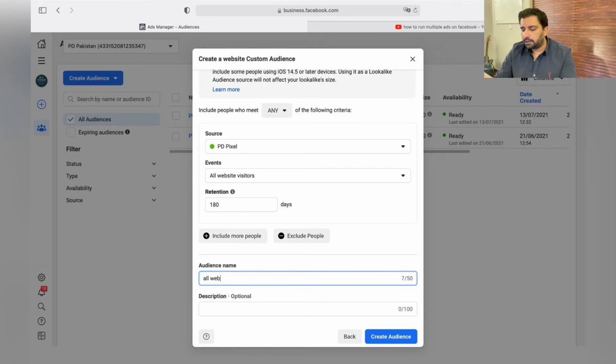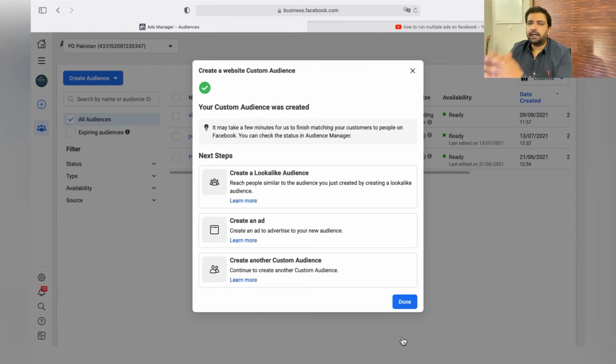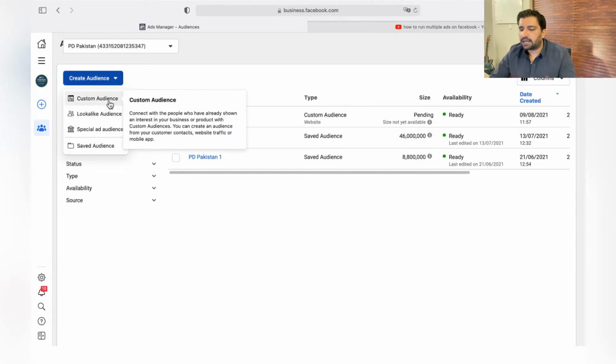The audience name should be all website visitors. And just create audience. It'll create a list of people who have bought from you, who have visited your website, and you can retarget them using your Facebook pixel. So this is one audience that we have created.